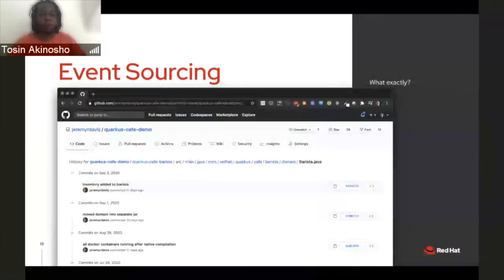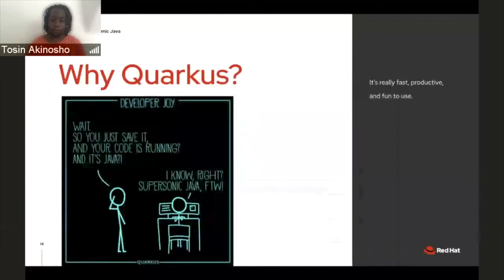When we make a commit to our code in GitHub, it's not only storing that particular barista.json Java file, but it's storing the whole state of the code that you're writing. And with that state, it's committing each event. So you can recreate that state of the event in your repo at any time. So now we'll talk about why Quarkus.